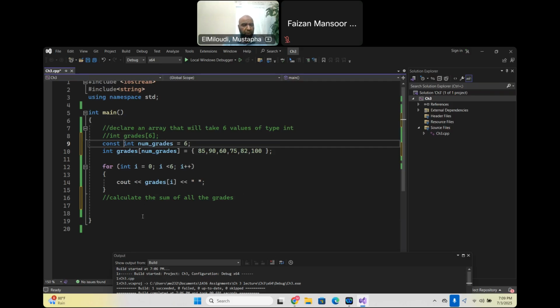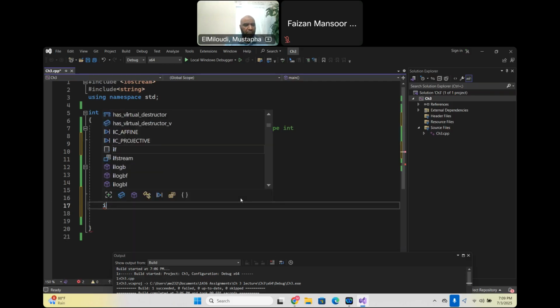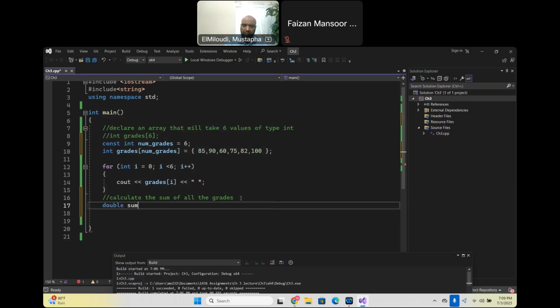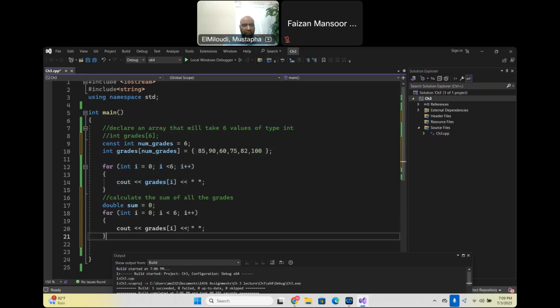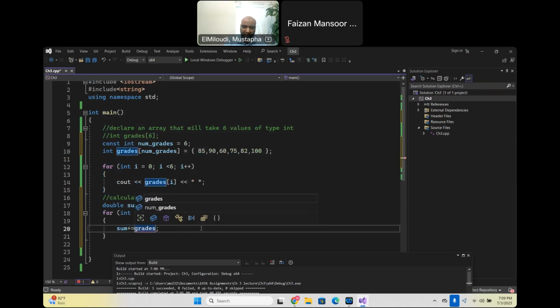As I said, we're going to calculate the total. So I'm going to put here double sum equals 0. I have to declare a variable, and then I'm going to use the same loop. Look, I'm going to copy this to show you it's the same loop, but I'm not going to print. I'm going to add them up with sum. To add them up, we always put plus equal. That means keep adding. Add the first one, add the second one, and put grades I.